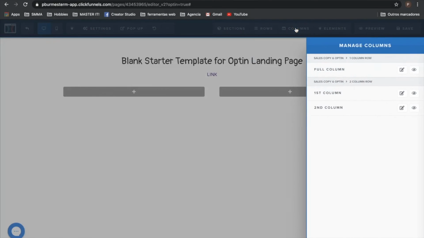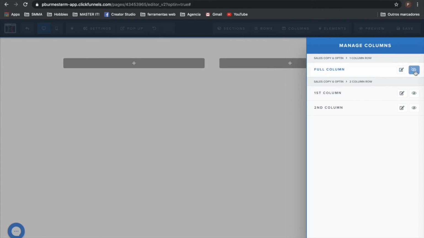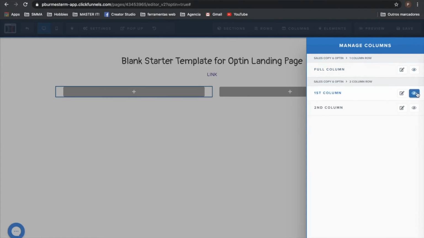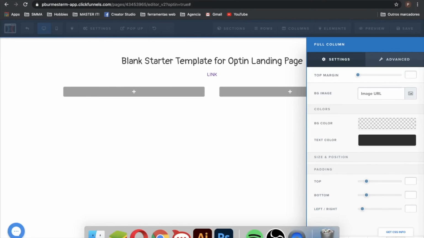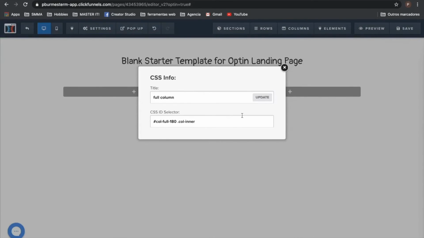After that, we have columns. In columns, basically, it's going to show all the columns you have on your funnel, and you can hide them, which can be useful, or you can edit them. You can edit the top margin, background image, all these settings you can adjust, and you can always access the CSS info right here with the CSS ID selector.